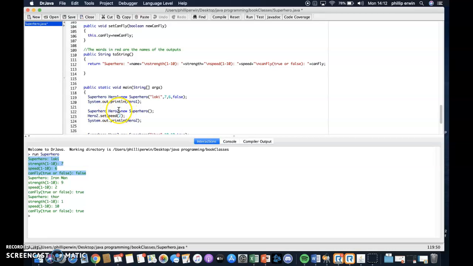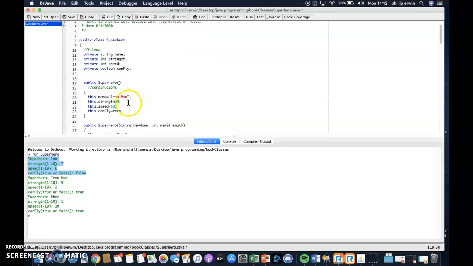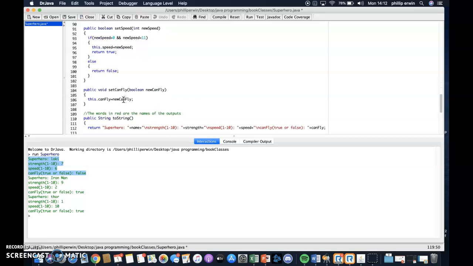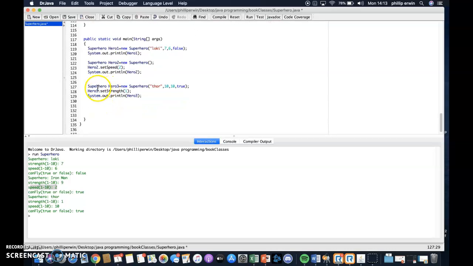For hero 2, I did not put any parameters, so it would go to our default, which was the first constructor. But what I did was change the speed to 2. So if you look down here, it kept all of the original defaults, except it did change the speed to 2.